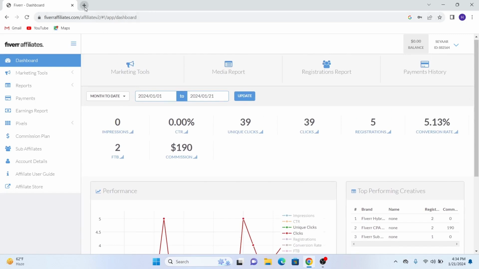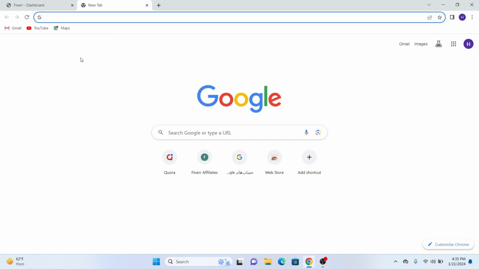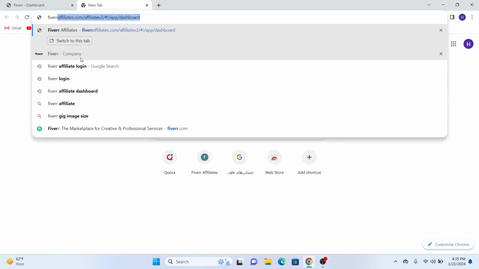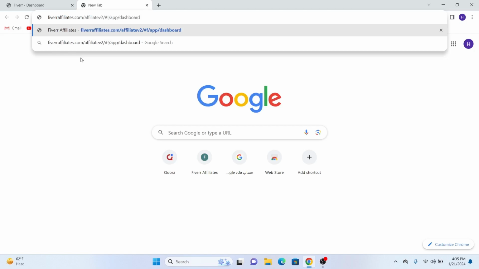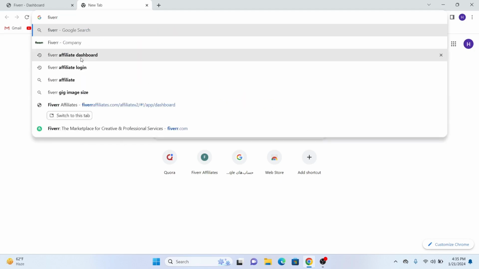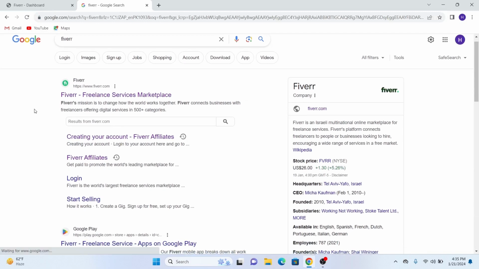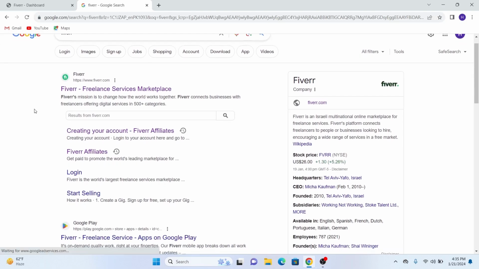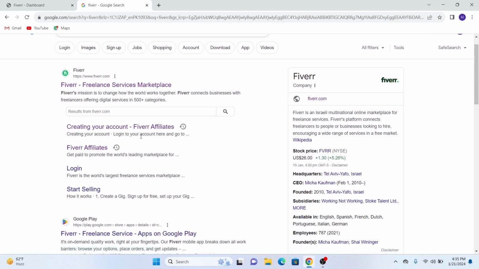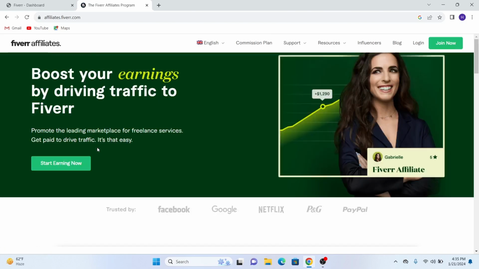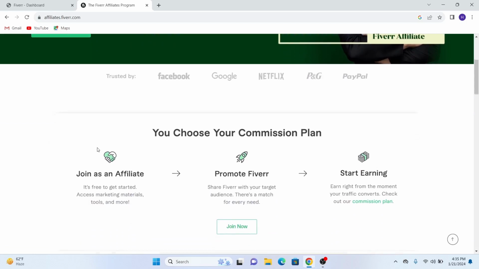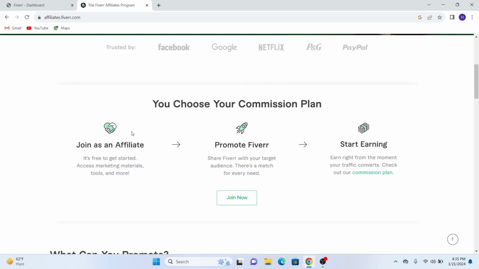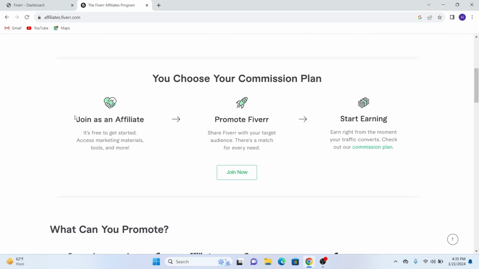You can find the link for Fiverr affiliate marketing in the description, and also you can search for Fiverr in Google and you can see it. Fiverr is a great freelancing platform. You go to Fiverr Affiliates, and after going there you see the commission plans of Fiverr. First of all, you join as an affiliate, promote Fiverr and start earning.